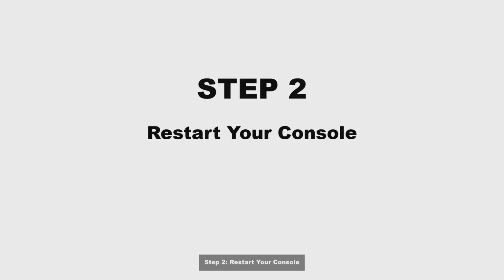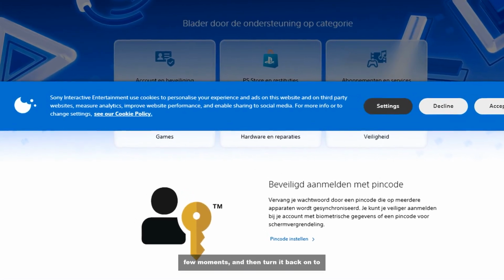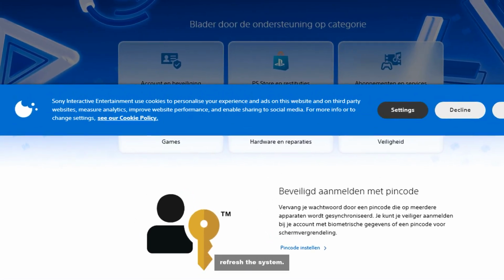Step 2. Restart your console. Sometimes a simple restart can fix login issues. Turn off your PS5 completely, wait a few moments, and then turn it back on to refresh the system.